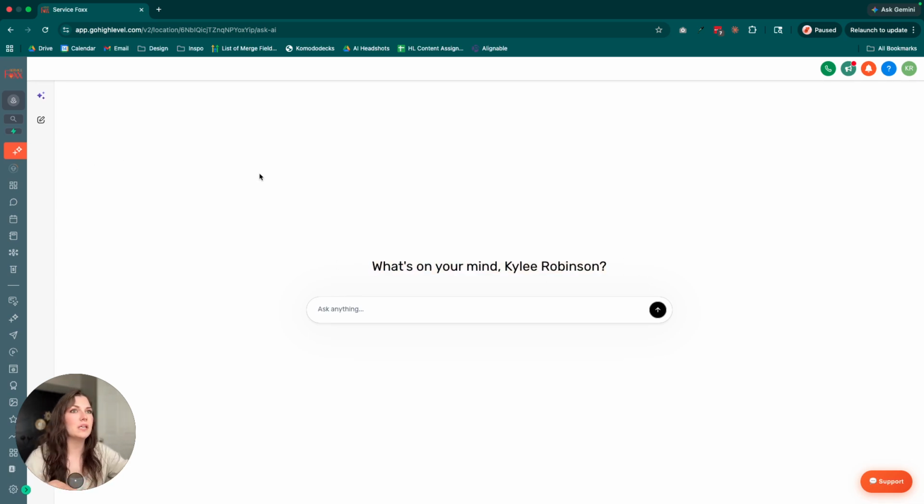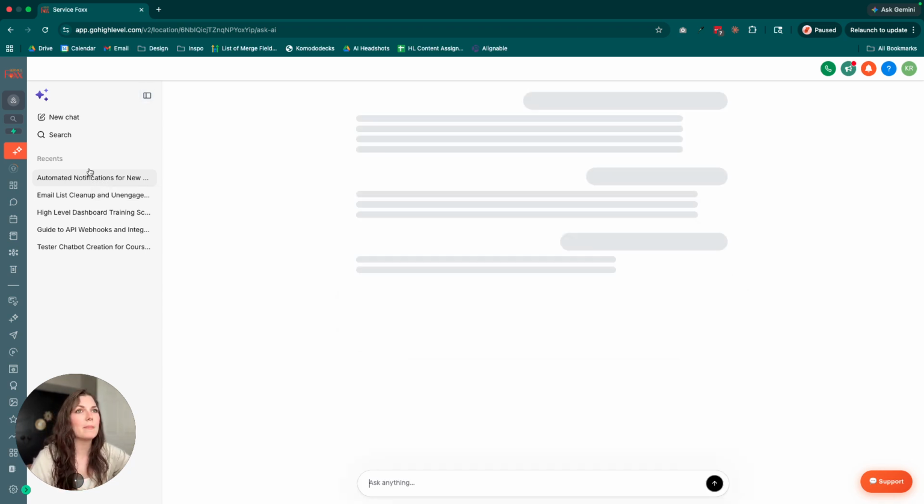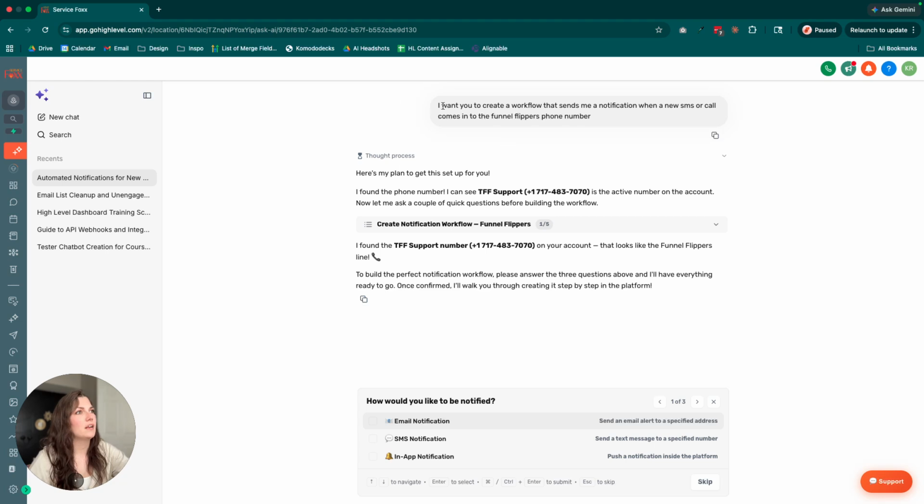What is unique about this one, though, is that you can, of course, do new chat, you can search. This can actually do actions for you inside of your CRM. So I went ahead and I said, I want you to create a workflow that sends me a notification when a new SMS or call comes into the Funnel Flipper's phone number.